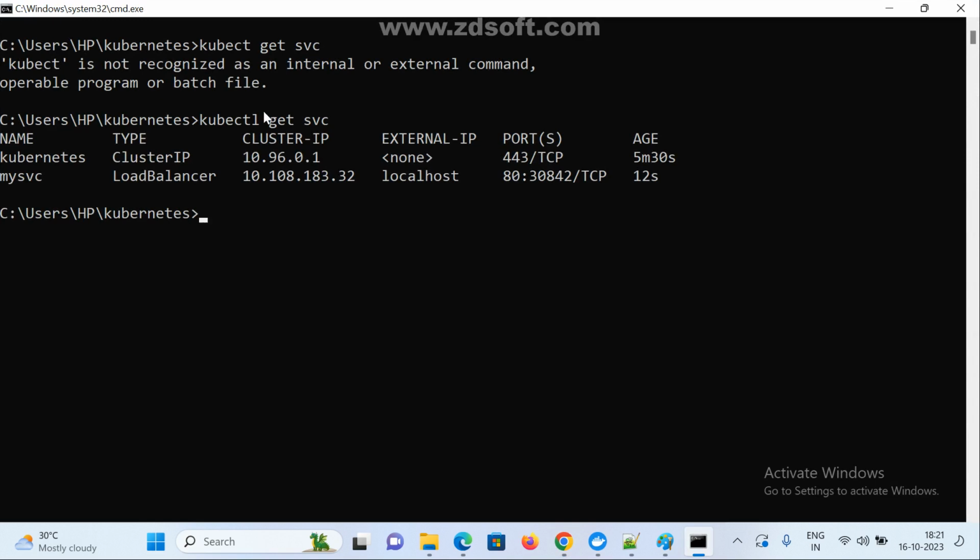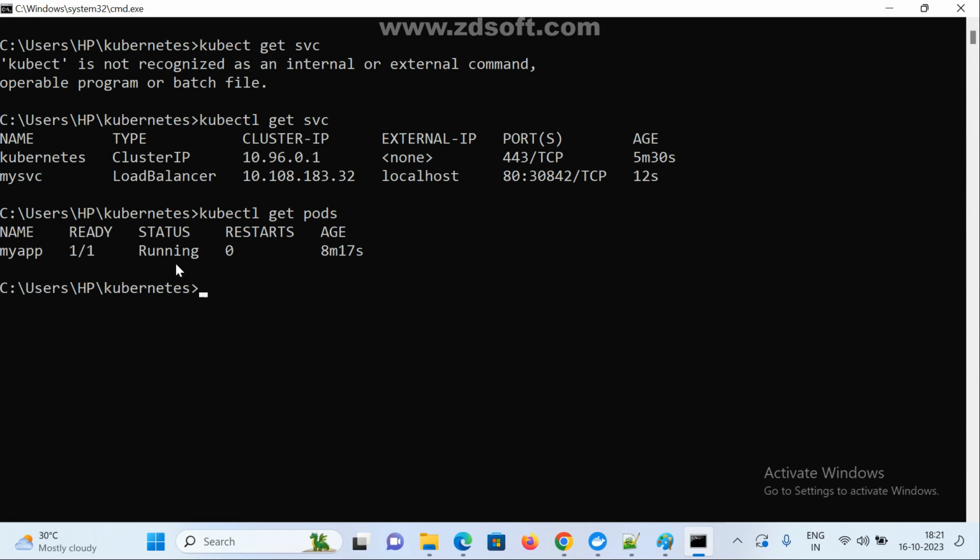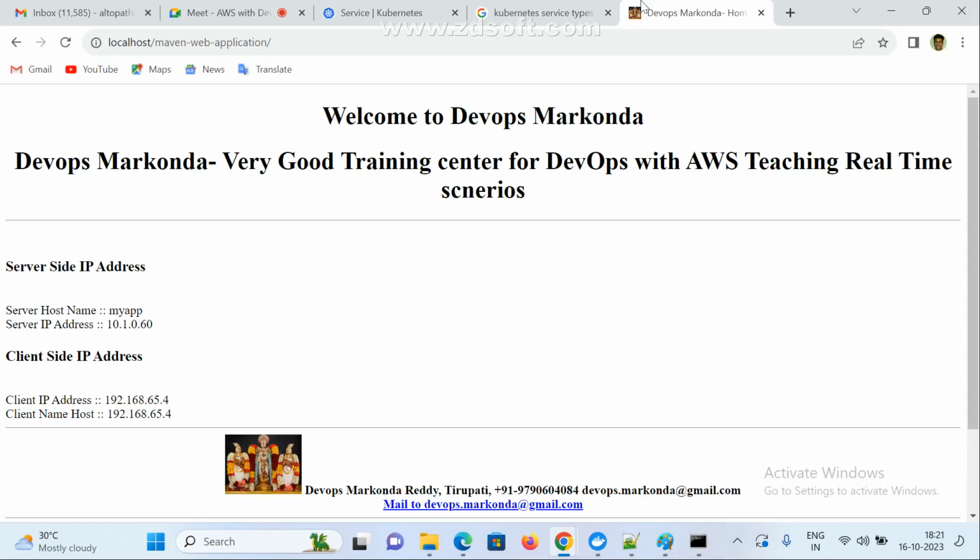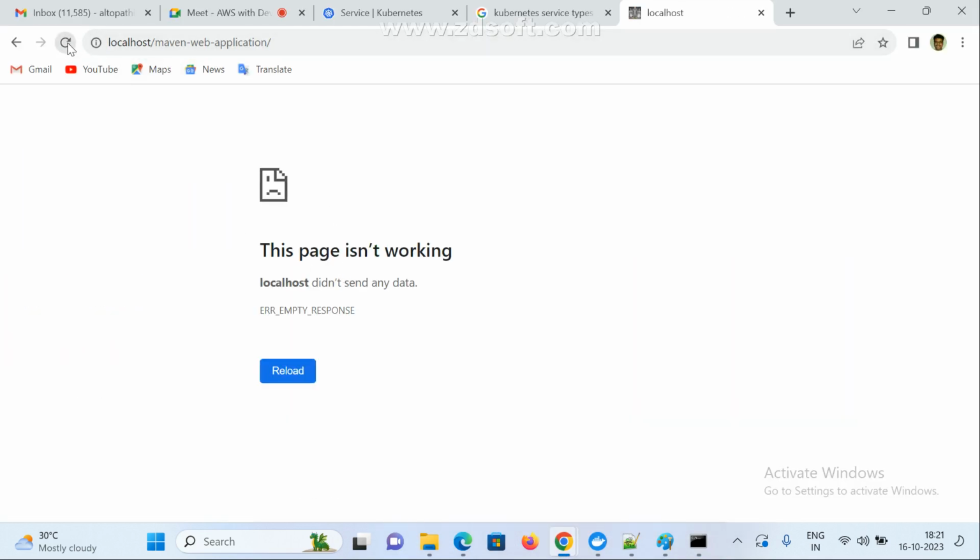Now observe here. This is my pod, kubectl get pods. My pod is running. Now what I am going to do? I am going to delete it manually. See here, kubectl delete pod, the pod name. What is my pod name? My app. I deleted my pod. Now if you go here, can you access your application? See here. No, sir. No, right?